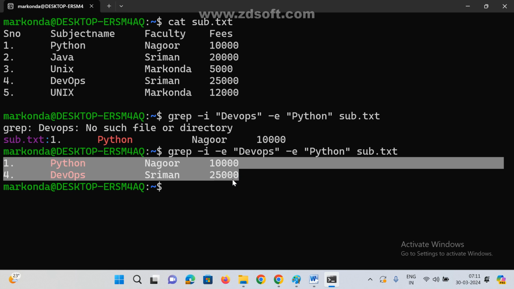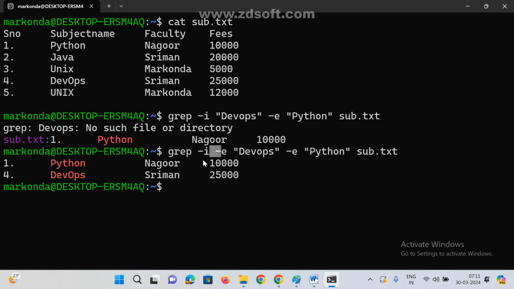So if you want to search multiple contents, multiple strings, multiple words, whatever you want, plain grep directly is not supporting this in one pattern. There is one more command, egrep. Before moving on to egrep, we can pass it like this also: hyphen e and string name, hyphen e and string name. Like this we can search multiple strings. I hope you got it right.